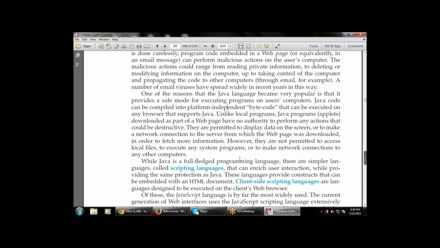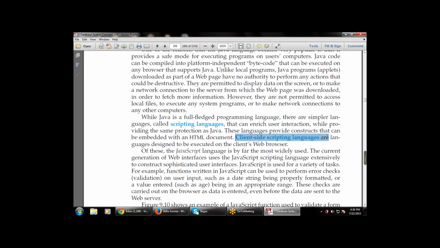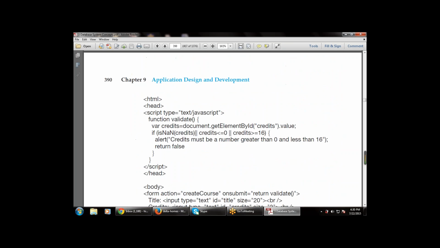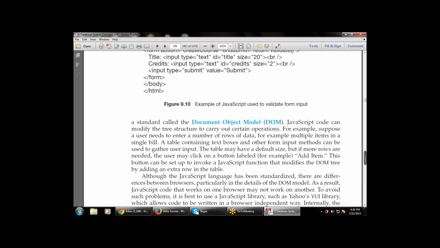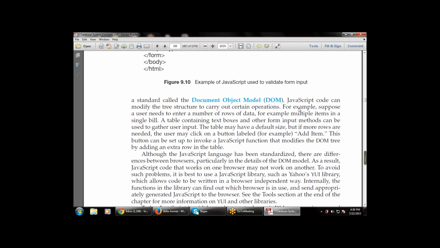While Java is a full-fledged programming language, there are simpler languages, known as scripting languages, that can enrich the user interaction. Client-side scripting languages are languages that are designed to be executed on the client's web browser. This is one of the examples that we have discussed, that is a button. And there is the DOM, the document object model, that we discussed in the last class, which is also a standard that is available with the Java code.